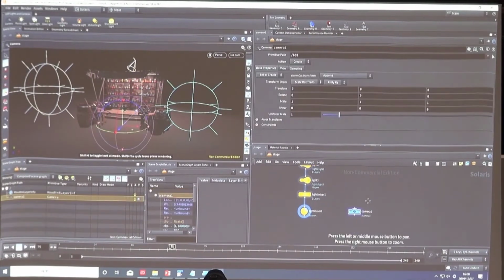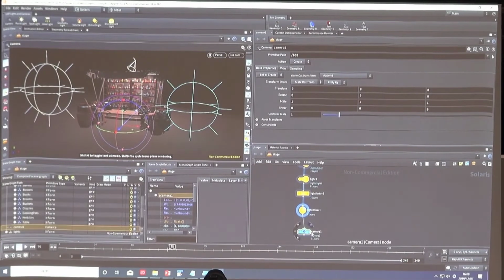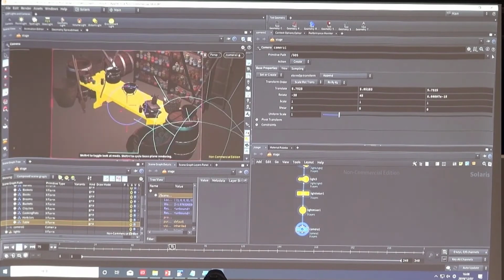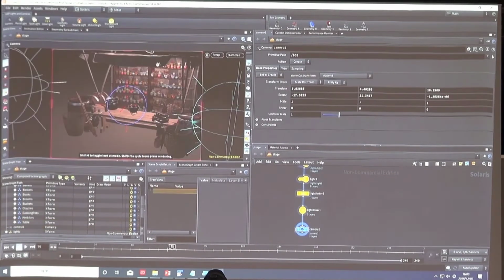And then let me also drop down a camera. So let's look through camera 1. And if you want, let's select the table, lock the viewport, and hit spacebar and G to frame up the camera.